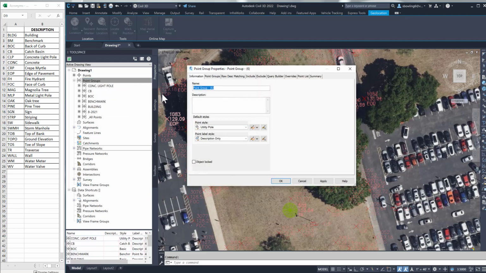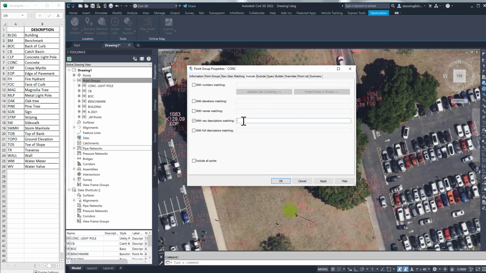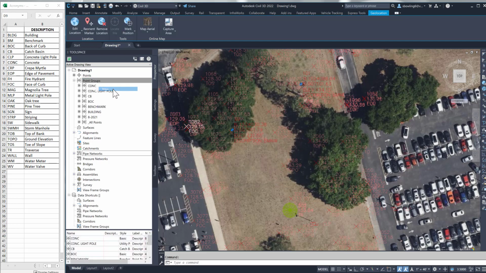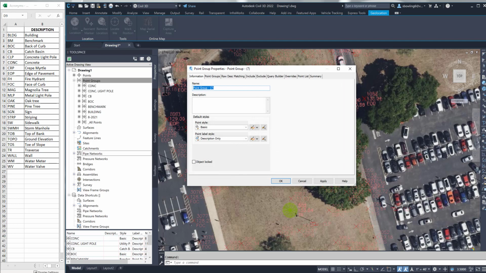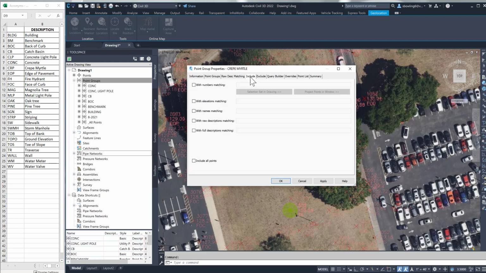I'm going to create a new one, and this is for anything that's concrete, and this is going to be basic, description only. Apply, okay. New. Now this one's going to be crepe. I can't spell. Crepe myrtle's a tree, so I'm going to go tree. Include. Okay.